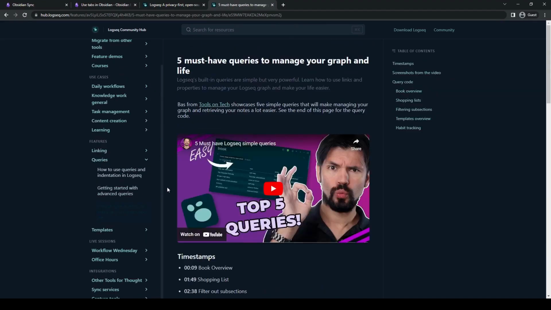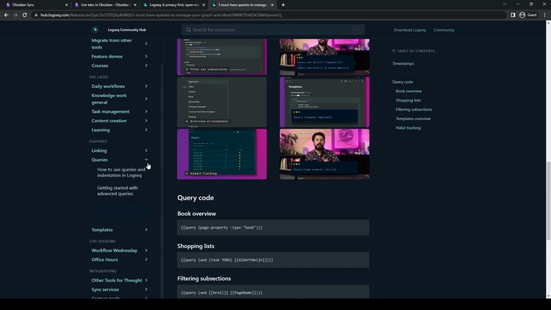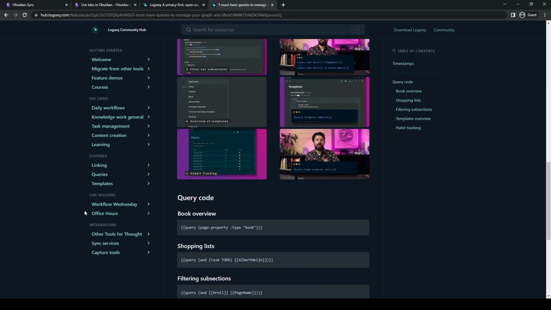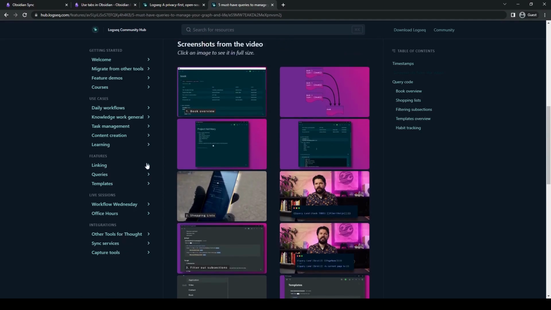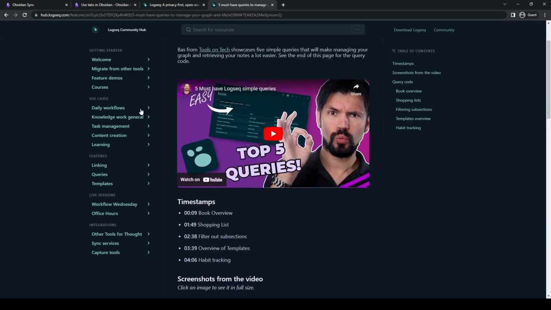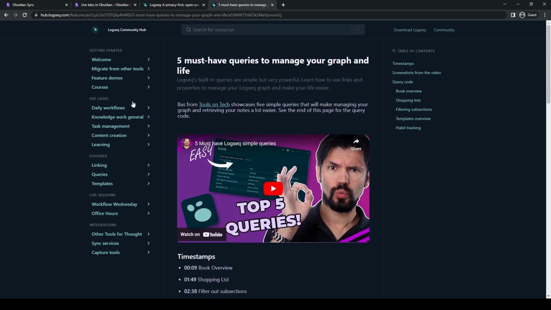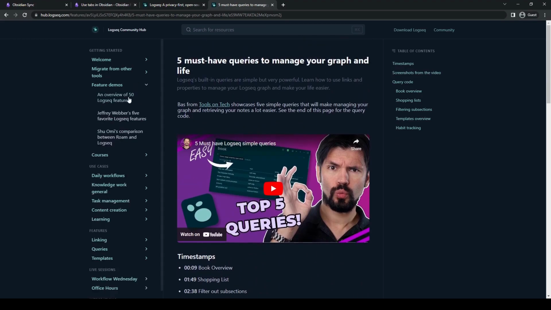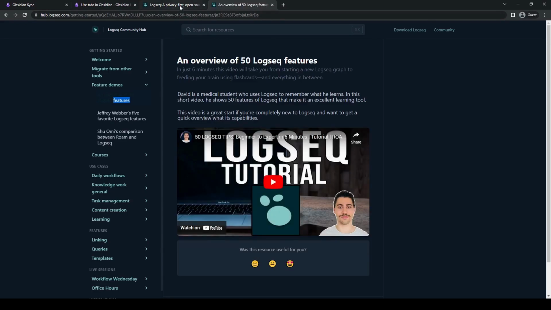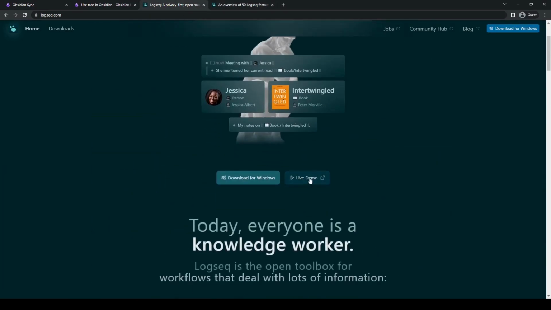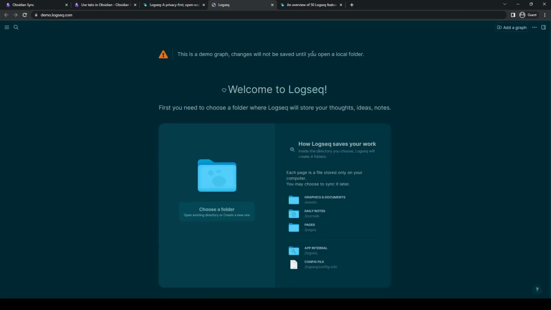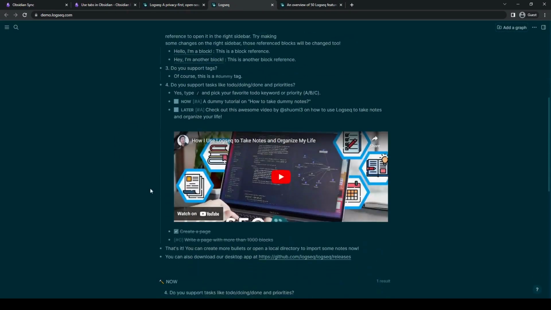Logseq also has daily notes and version control. Logseq automatically creates a new daily note for each day, providing a designated space for capturing your thoughts and ideas. Additionally, Logseq integrates with Git for version control, which allows you to track changes and collaborate on your notes. And those are Logseq's key features.